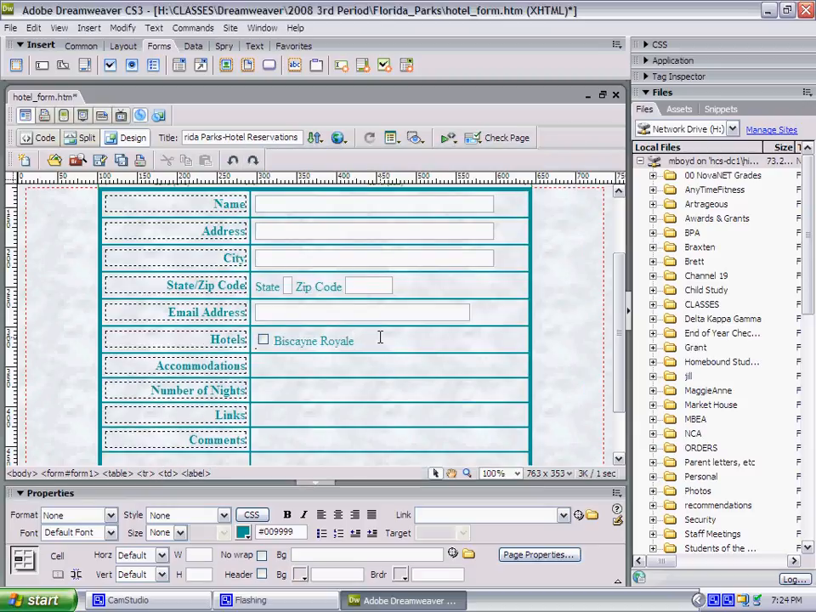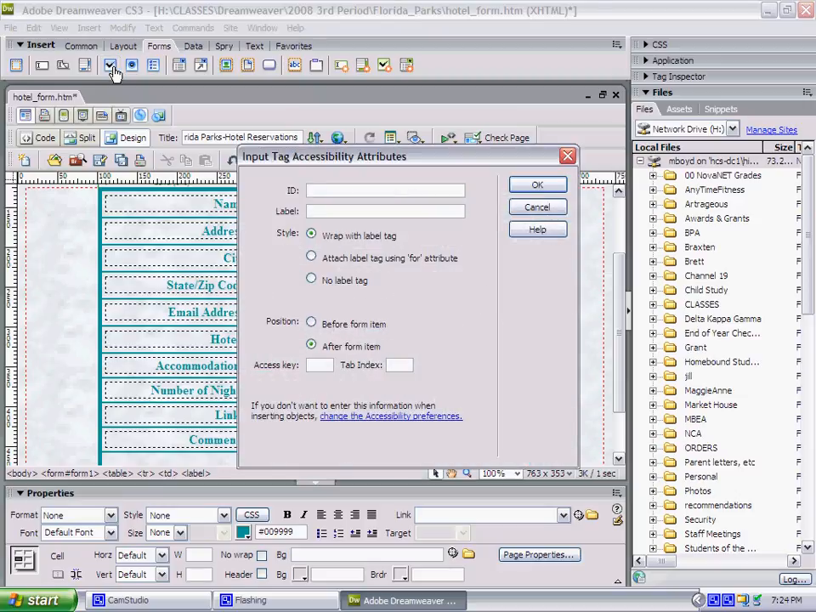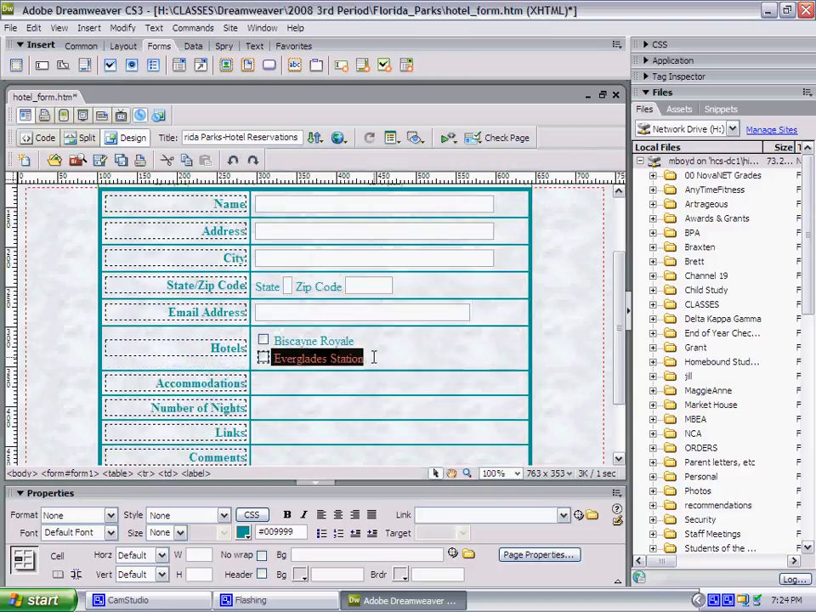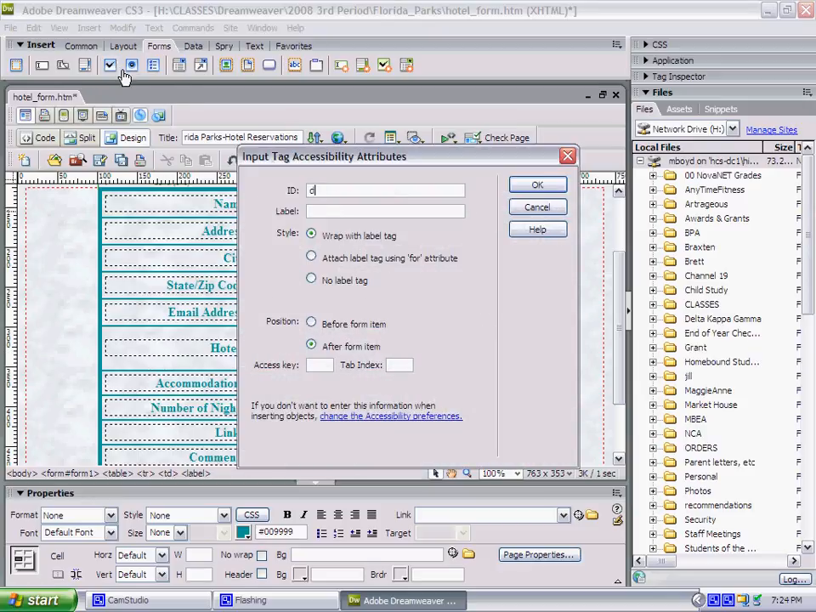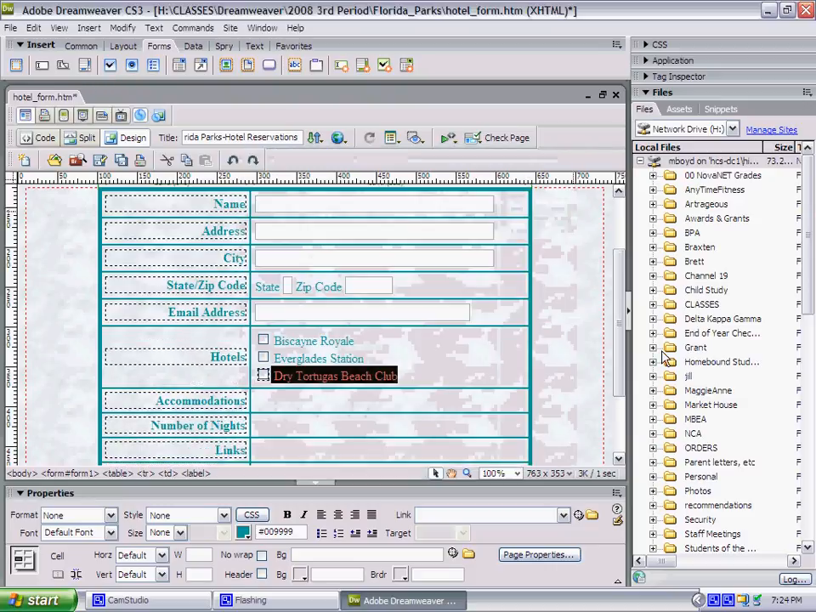And then I'd like you to do Shift Enter and do another checkbox. This one is going to be Everglades. And the official name is Everglades Station. And again, we're going to do it after. And then we're going to do a Shift Enter and do a third checkbox. And this one's going to be the Dry Tortugas. And this is the Beach Club. So get that label in there, and then again after item, and hit OK.